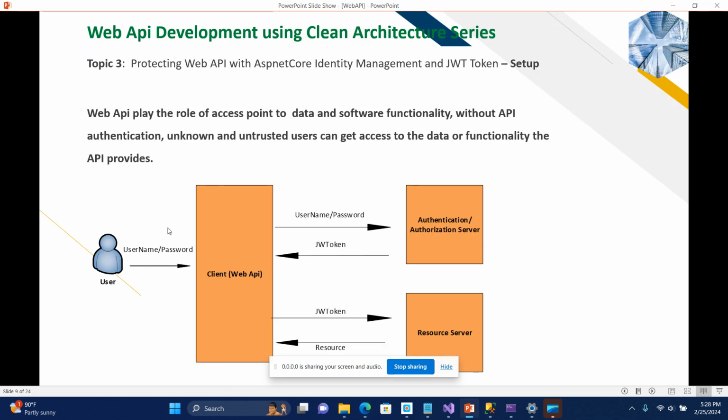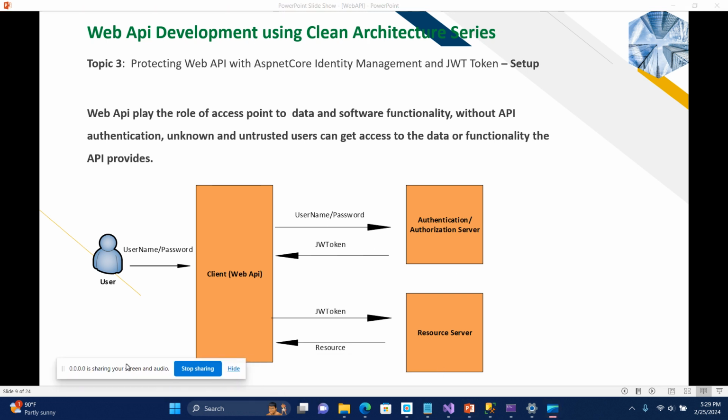As you can see on the screen, a web API plays the role of access point to data and software functionality. Without API authentication, unknown and untrusted users can have access to your data and functionality. That can easily lead to hacking. When your protected data is now in the hands of the unwanted guest, you know what it means. So that is why it's very, very important we protect our web API.